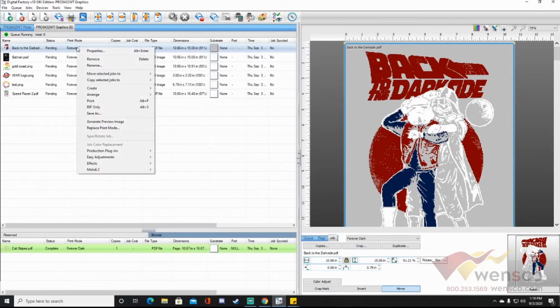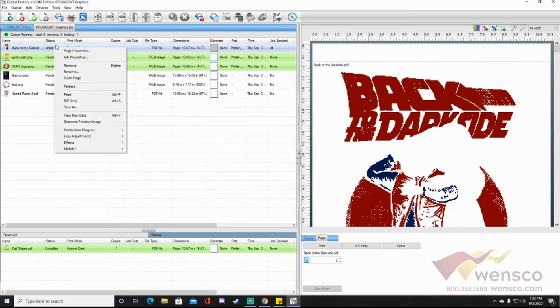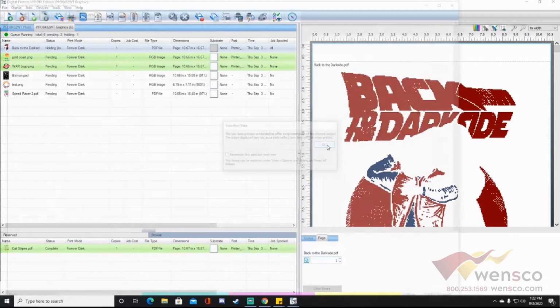And if you actually want to see for sure what it's going to look like, this preview is super pixelated. It's always going to be pixelated like that. But if you want to see what it's going to look like, you can go ahead and rip your image. It'll rip the job here, so we'll see it go through. Once it's done, we can look at exactly what the image will look like once we decide to print it. So if you click view raw data right here, hit OK.